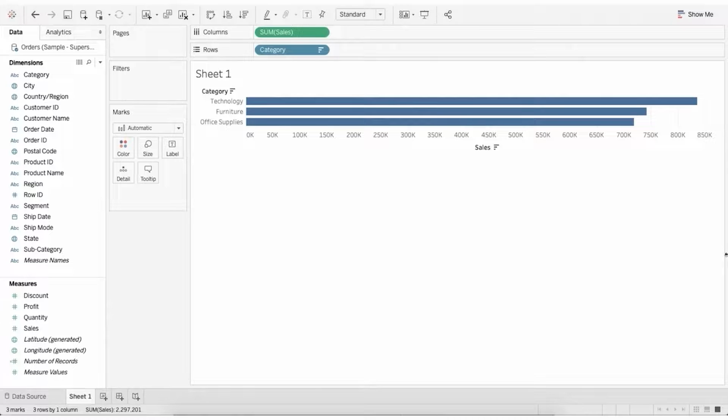How was your first taste of designing your own Tableau visualization? We designed a bar chart that looked at the sum of sales for each category at Superstore. Technology, as you can see here, is clearly the biggest sales puller for Superstore. That's a good insight for the organization's management team.